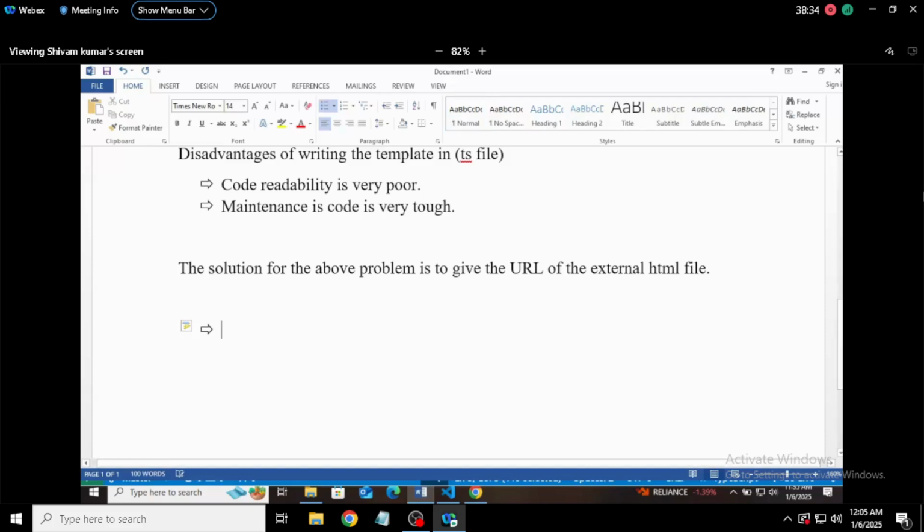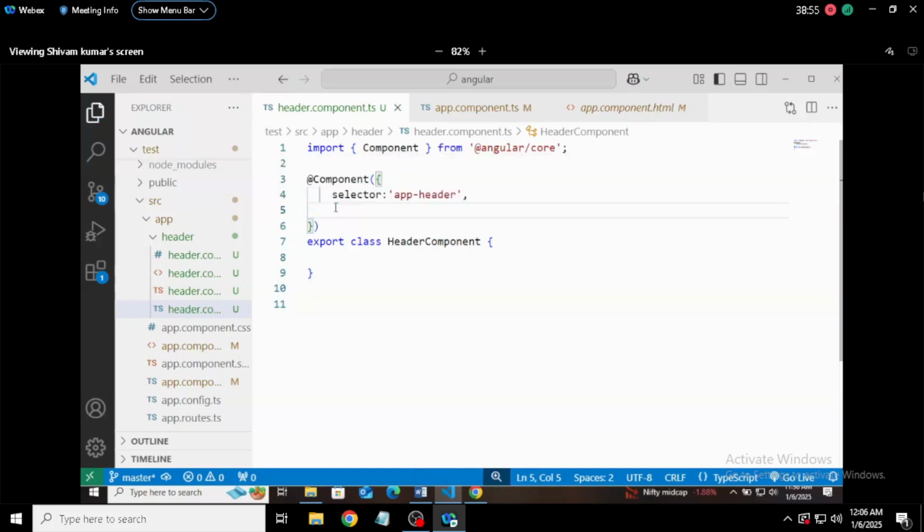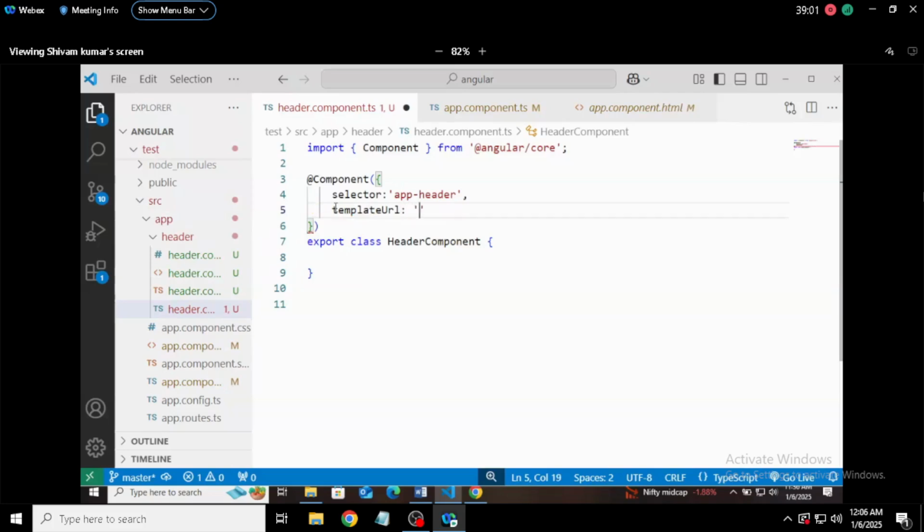So what we will do here, instead of using template, we will use template URL. What we will use? Template URL. How? So first remove this part, everything you can remove. Now what you will use here? You will use templateUrl colon single quote. This is the logic here. Property, we did this in TypeScript actually. We don't write equals to here, we write colon, templateUrl, colon.